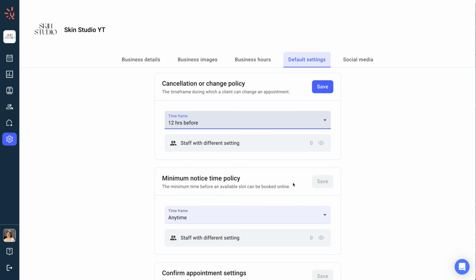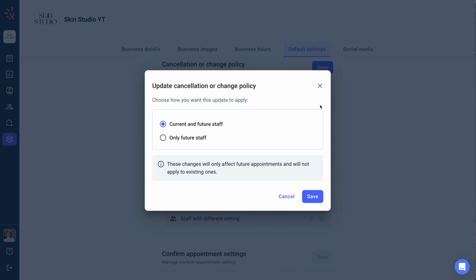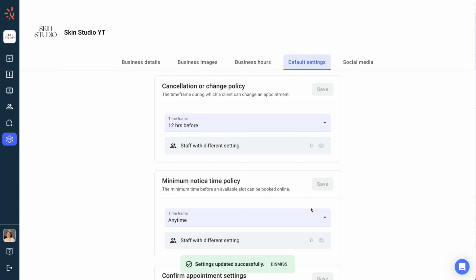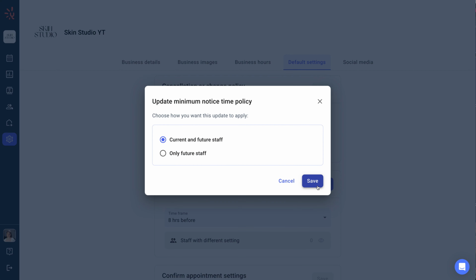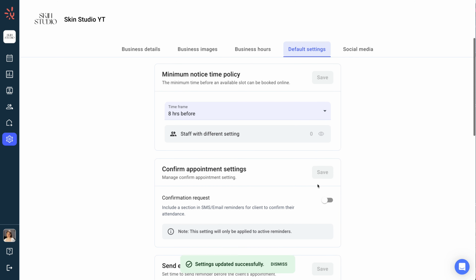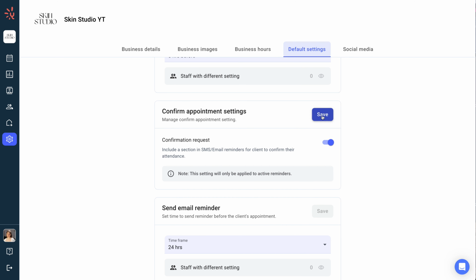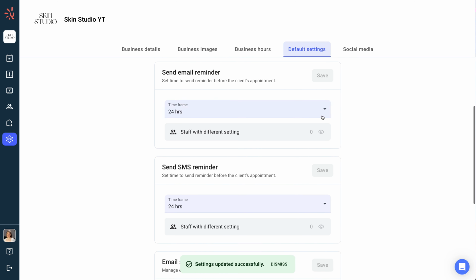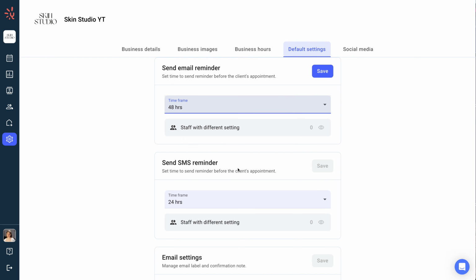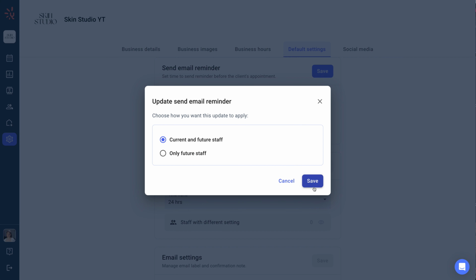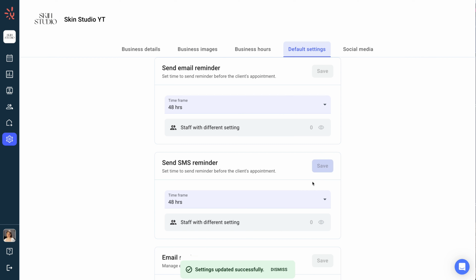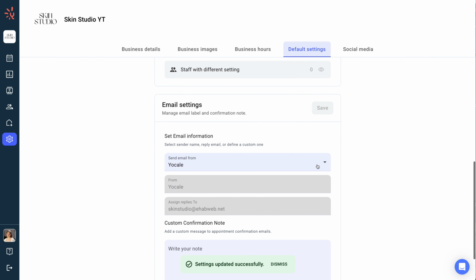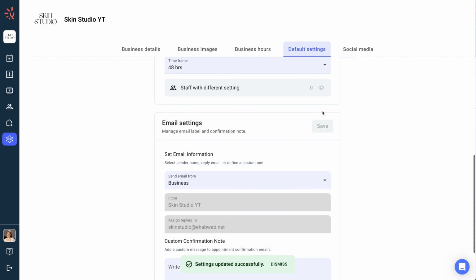Next on the default settings, we're going to change the cancellation and reschedule policy to 12 hours. Next, the minimum notice time, which is the minimum notice time before an available time slot can be booked online. And the confirm an appointment settings, which is for your clients to confirm their attendance. We can also change the send email reminder and send text reminder. And over here is the email settings, which will send the email from the business, and all replies will also be sent to the business email.